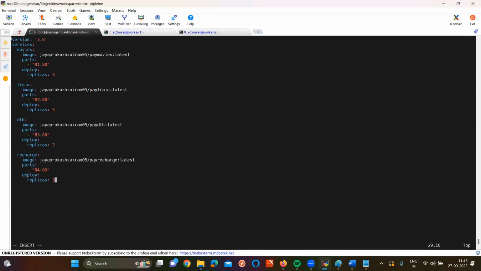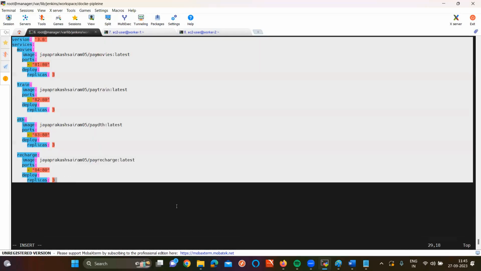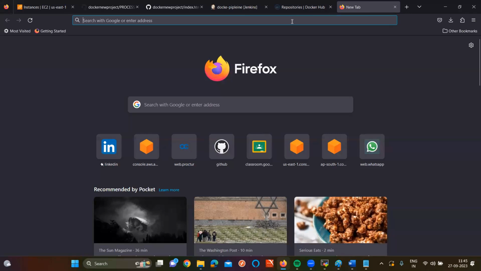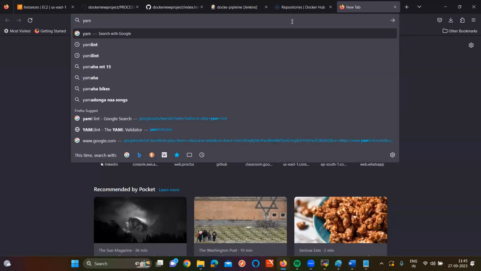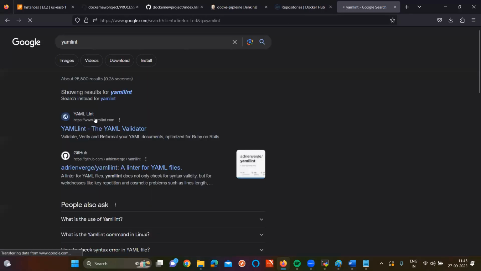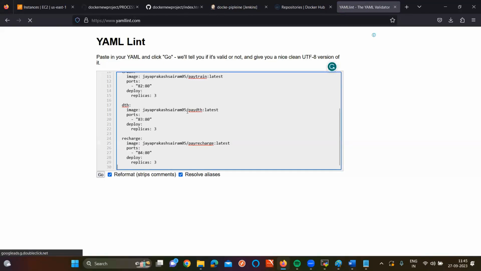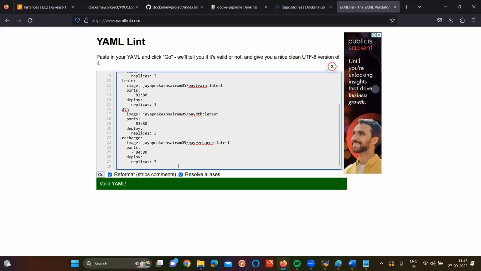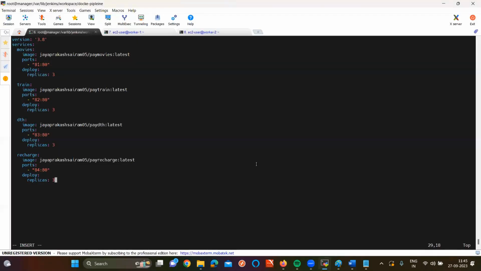Already know how to write the compose file, right? But again, I'm saying it one more time. For example, if you want to check any indentation mistakes, how can you check? We can use YAML lint. I'm going to show you, for your verification purposes only. Of course, we don't have many mistakes here. Click on go. Done. So basically, it is the format in which we are going to write it, sir.